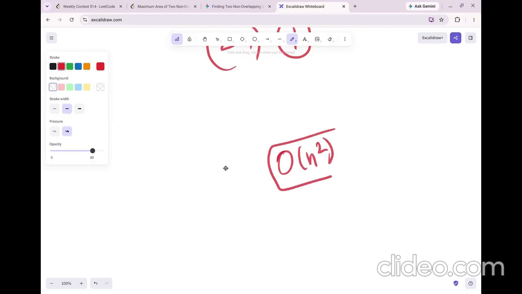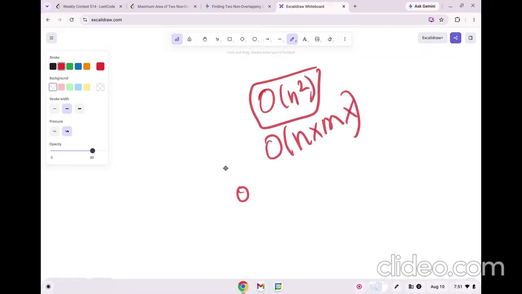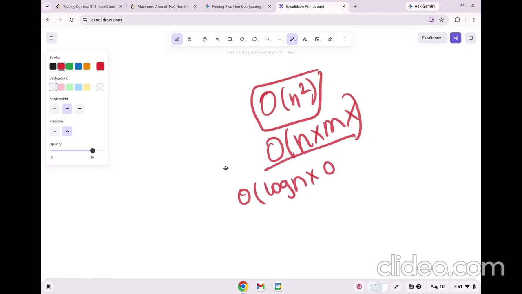And then after that, we are doing a binary search. So binary search takes big O of log n, and after that you are traversing on that dp table, so it becomes big O of n into m. So ultimately it becomes big O of n m log of n m, right? So this is the time complexity of the problem.